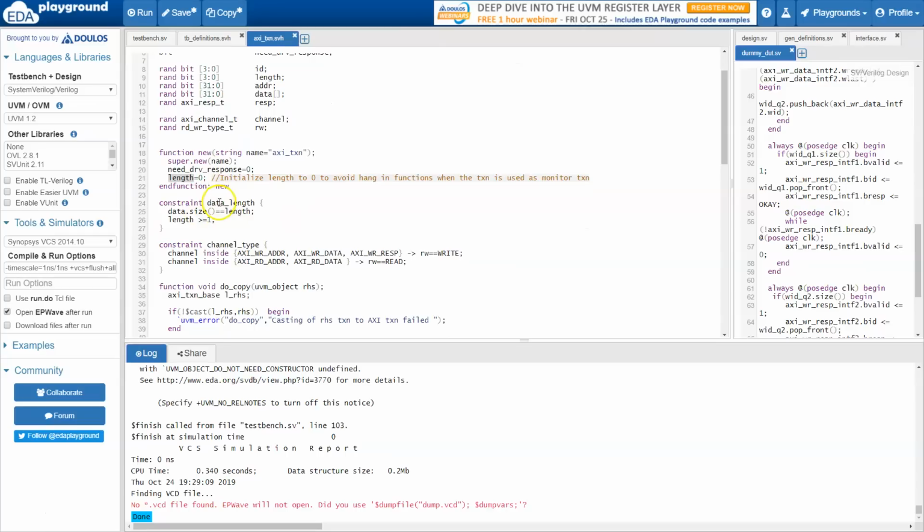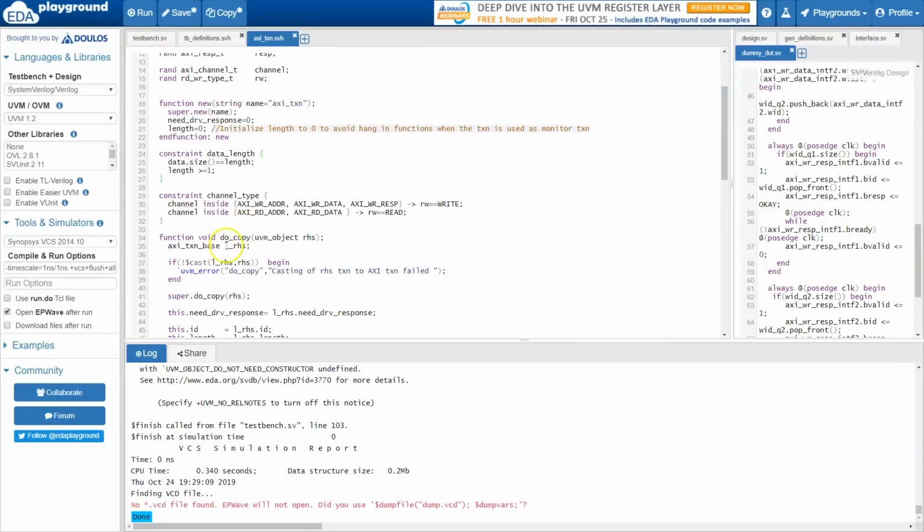So make sure that you initialize the length to 0 in the new function. Next, in the constraints, we are defining constraints appropriately. The data.size is equal to length, and length should be greater than or equal to 1. And next one is the constraint channel type. If the channel is inside write address, write data, or write response, the RW will be equal to write, and the other way, if it is a read address or read data, the RW will be equal to read. So this is just a way of abstracting things a little bit, instead of writing all different transactions in different files, in different classes.